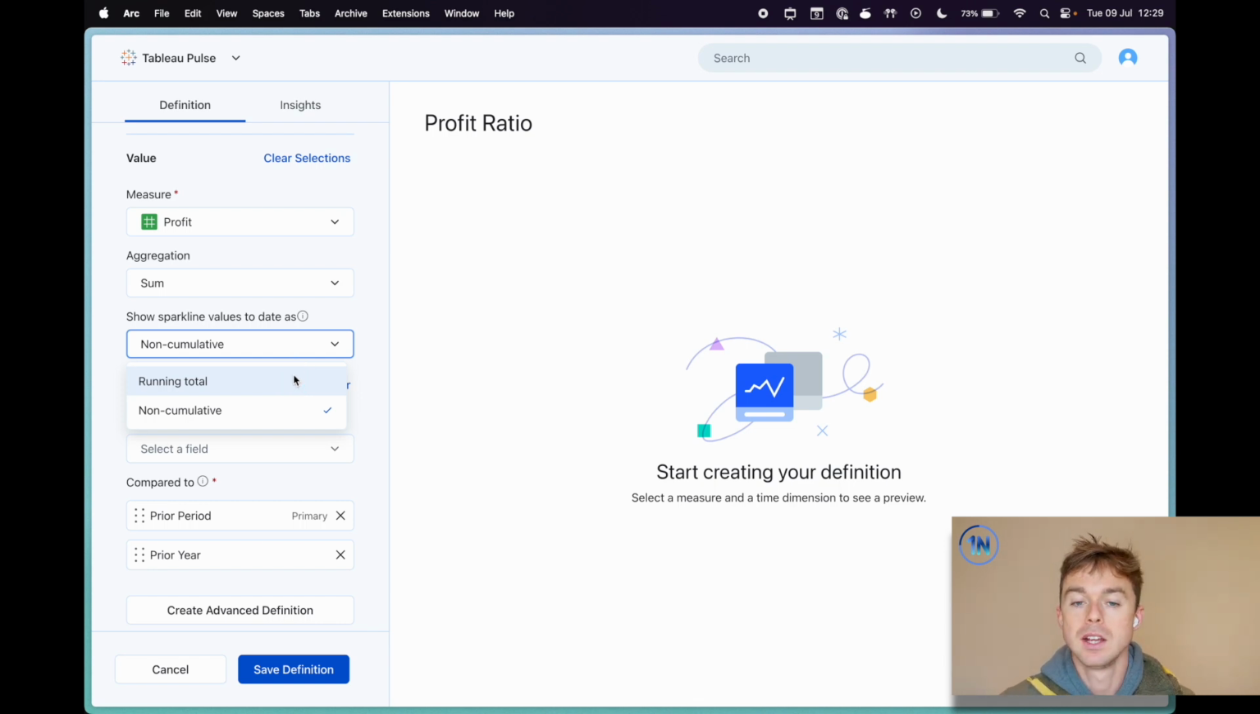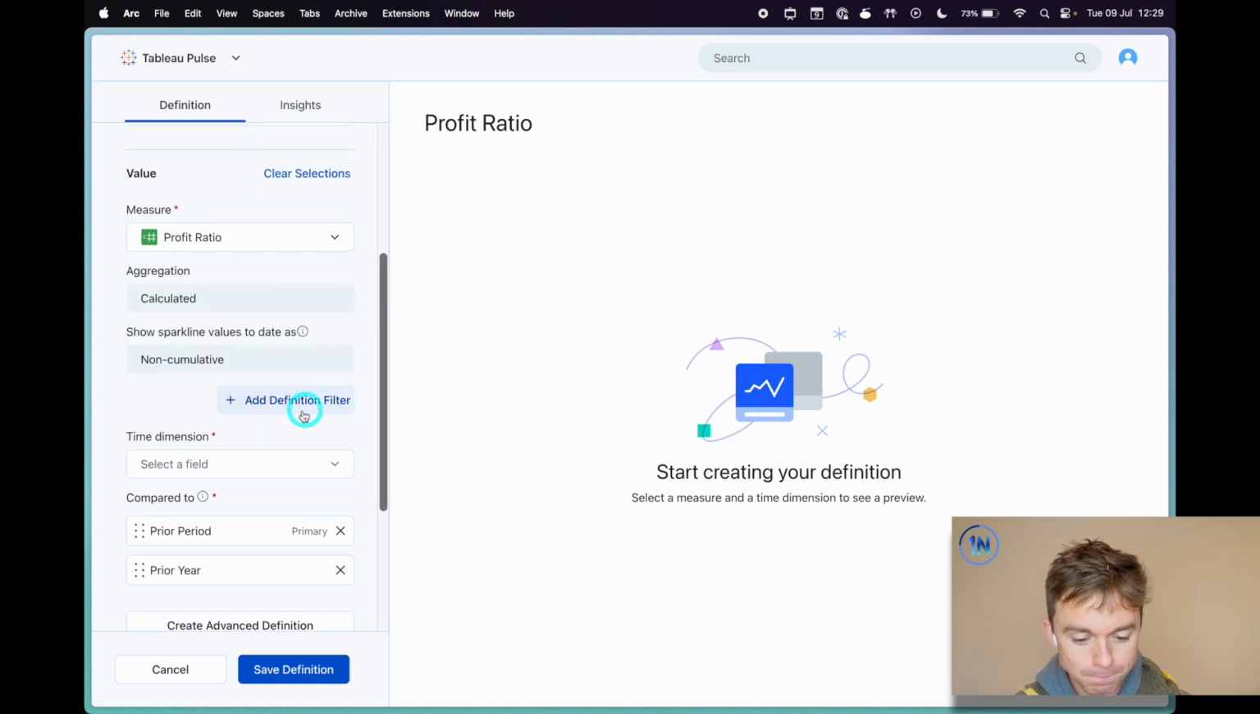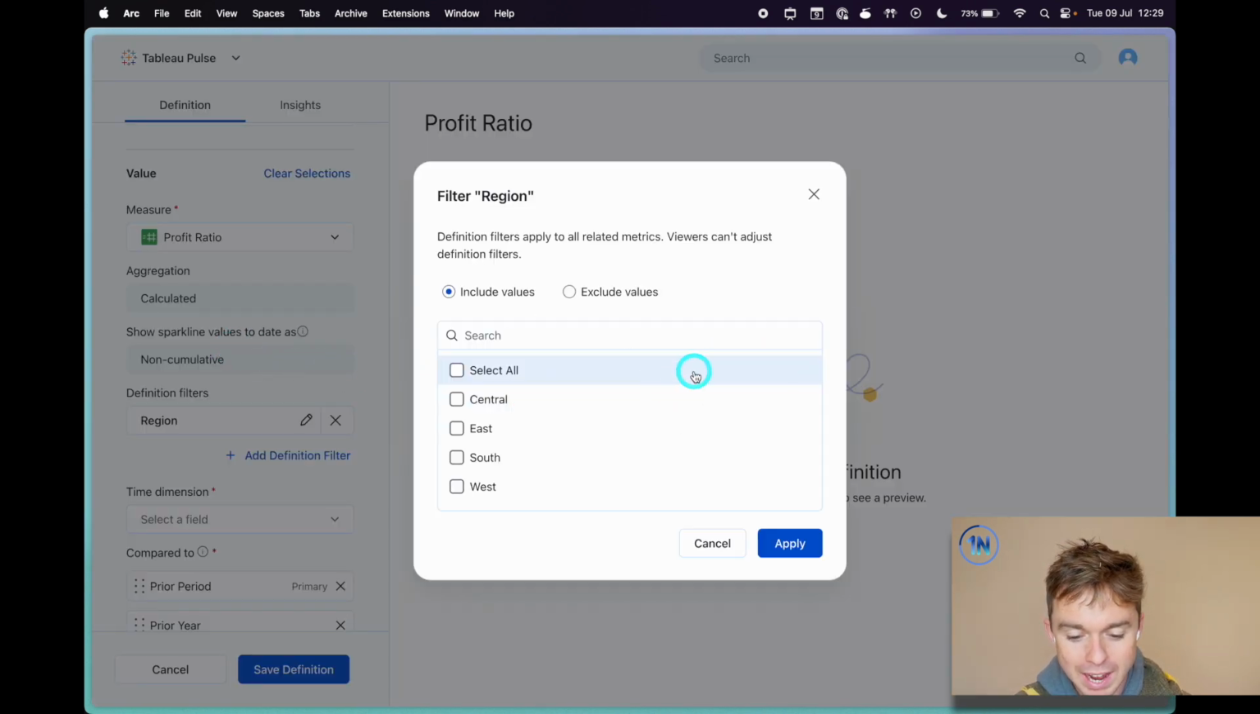Running total means every point is going to be the sum of all the profit values that came before it. Non-cumulative means, if we're looking at this month over month, every point is going to be the profit for that month. That's non-cumulative. So in our case, let's go back to our profit ratio and take it there. If you add a definition filter, this is where we can add something like region. We want to see just our profit ratio for the central region.